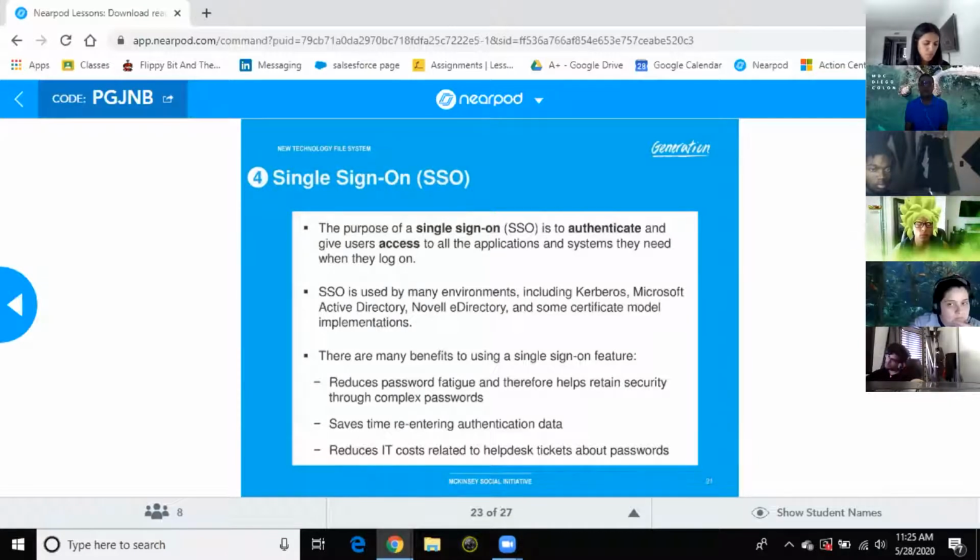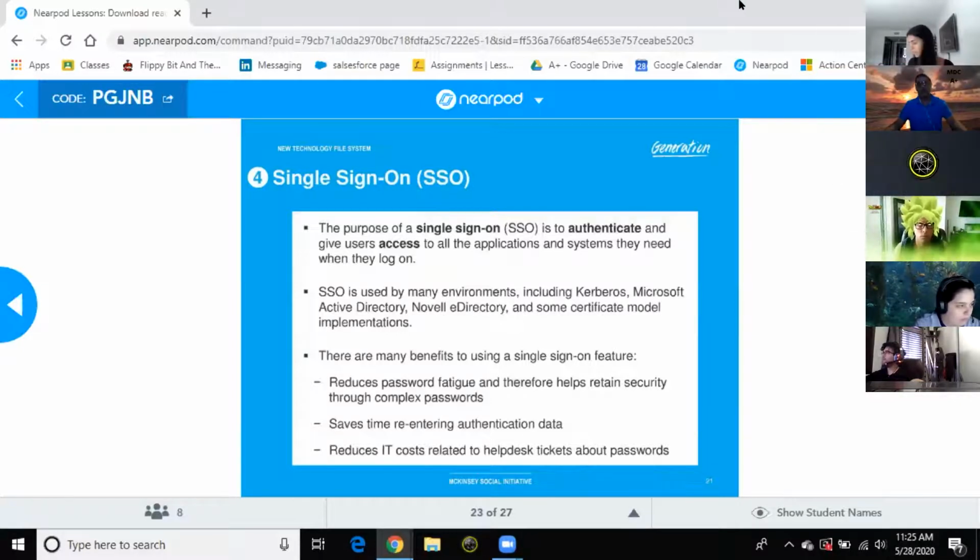It reduces password fatigue. Therefore, there's no more excuse that I have to put my little diary somewhere or my little post-it with all these usernames and passwords, because I only have one ID and password. It saves, obviously, time re-entering and authenticating to different applications, and reduces the cost of the number of times the help desk has to reset users' passwords because they forgot what their password is because they didn't write it in their little diary or put it on a post-it note. So now they can't remember what their password is.